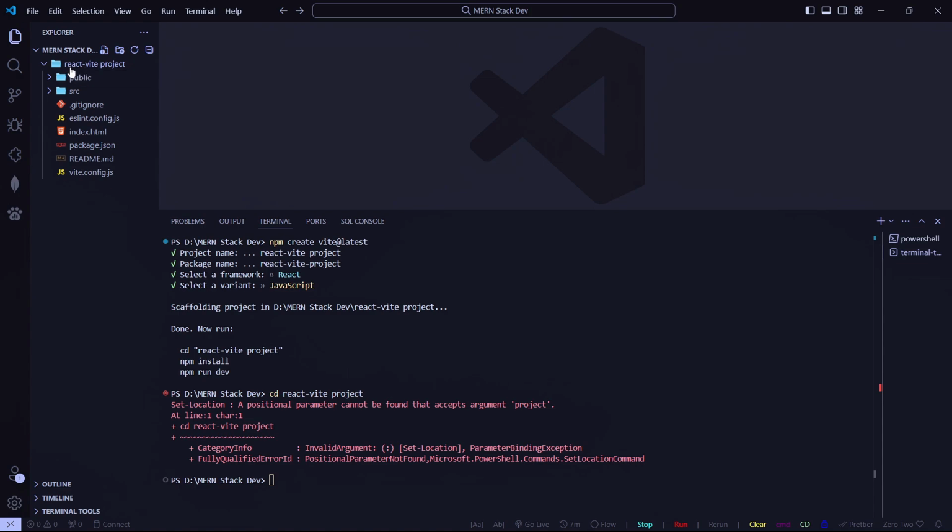Okay, my project doesn't allow spaces, so I'm renaming it and removing the space. So let's enter. So let's run again. cd React Vite project. So this navigates to our root folder.